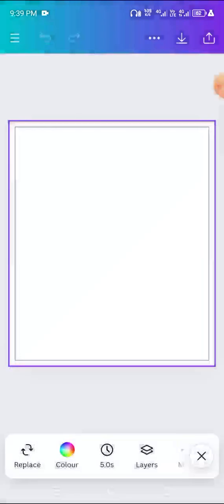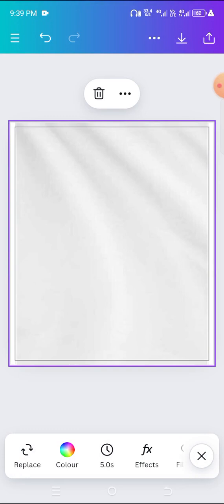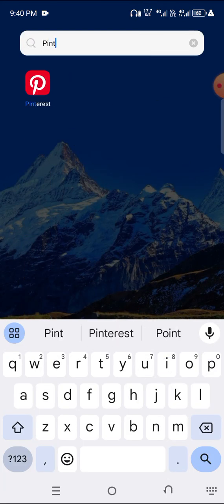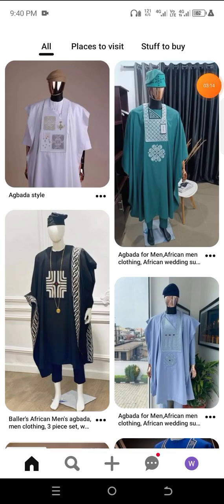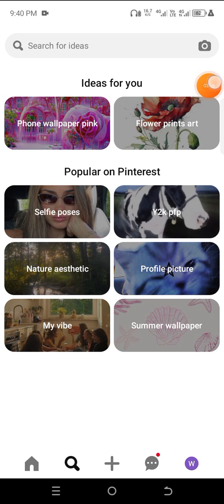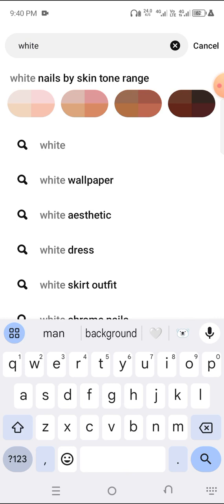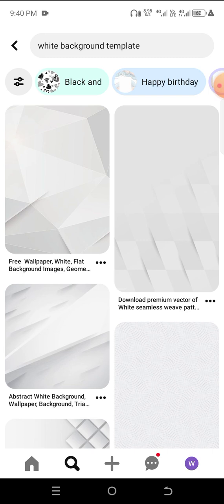I think it's this one. Is it this one? Yeah. So this is how I got my background image. Let me quickly show you. You go to your Pinterest and search for white background templates. That's how I got my design. You can see them now.